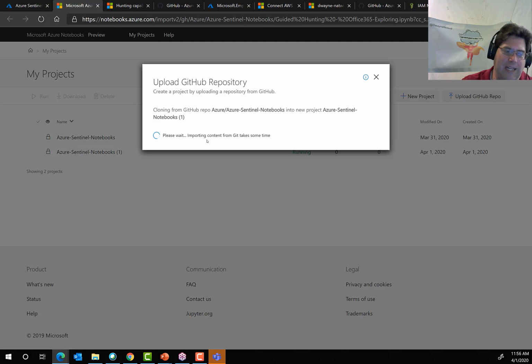So Microsoft's done a very good job of tying in a lot of open source services, obviously around GitHub, which they own, as well as Jupyter notebooks. If you're comfortable with Python code, notebooks are very helpful.